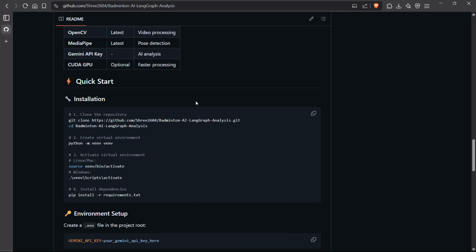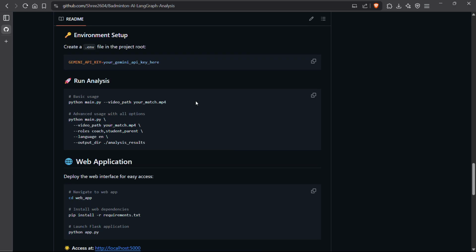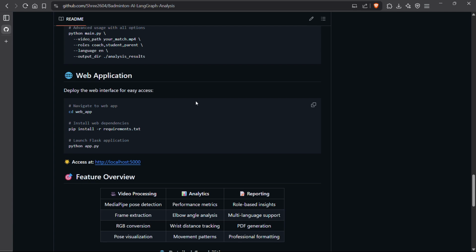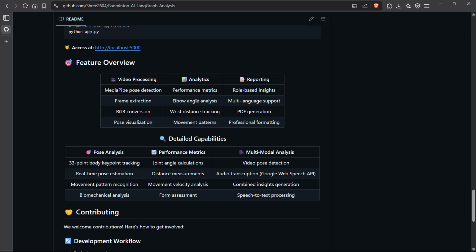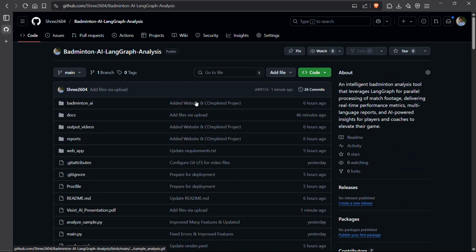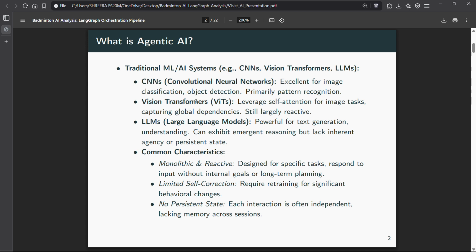There are two ways to run: one is the local implementation, as well as the web application implementation. You can watch it, and whatever feels good for you, you can do it. Now let's go. Why agentic AI systems?